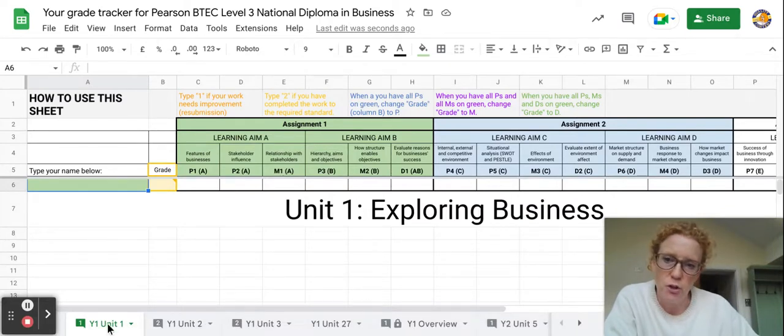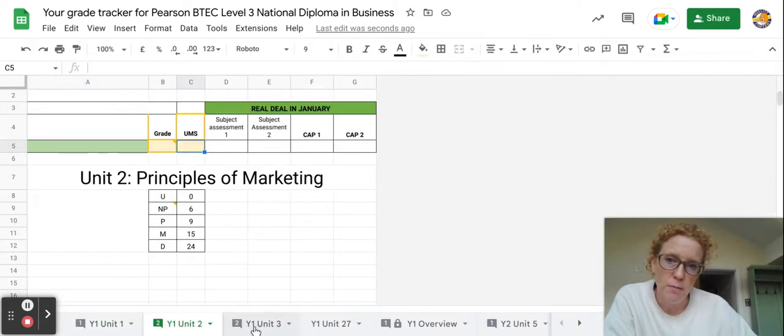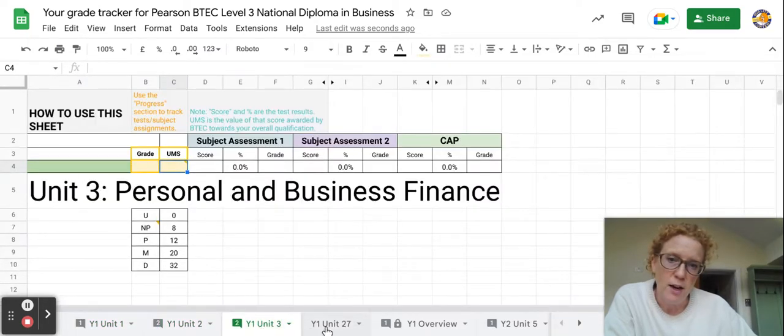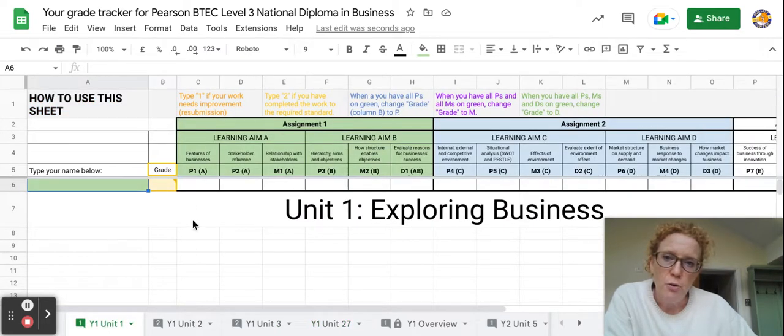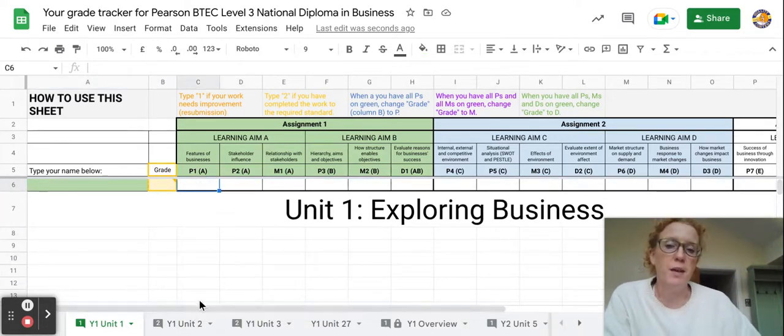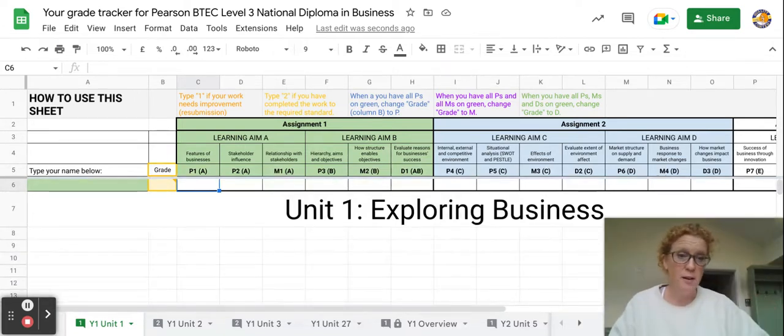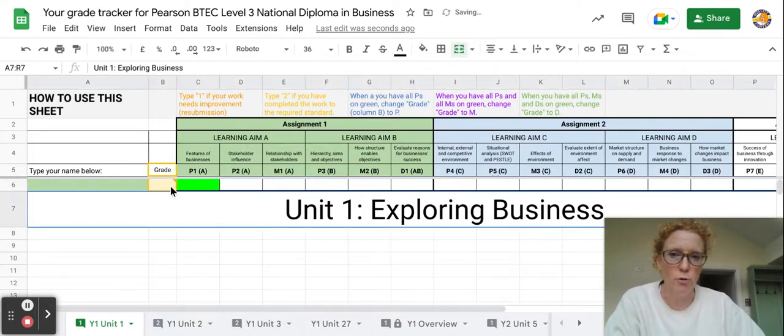For your first year, you're doing Unit 1. You're doing Unit 2, which is marketing. Finance is Unit 3, and Unit 27 is work experience. So you know that at the moment you've done the P1 and the P2, and you've entered your evidence. When your teachers give you your feedback, if you achieve the criteria, if they say yes, P1 is met, you can put a 2 in there, and when you press enter, it'll go green.